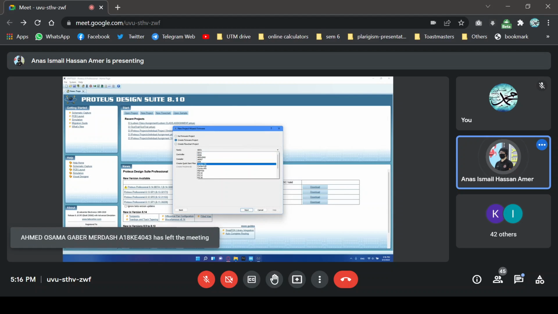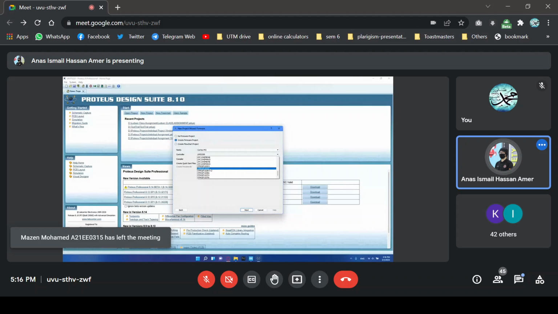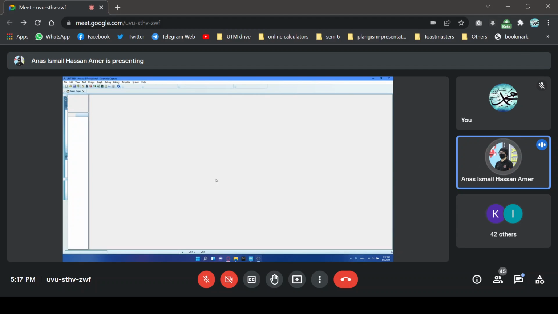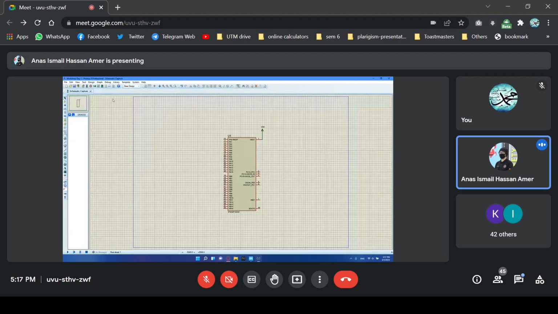For the family, we'll need to choose Cortex M3. And then for the controller, we'll scroll down to STM32F103C6. Then press next. And that's it. It should start creating the project. It will also create this source code tab, which we don't need since we'll be using the STM32CubeIDE. So just close this one. And this is our microcontroller.